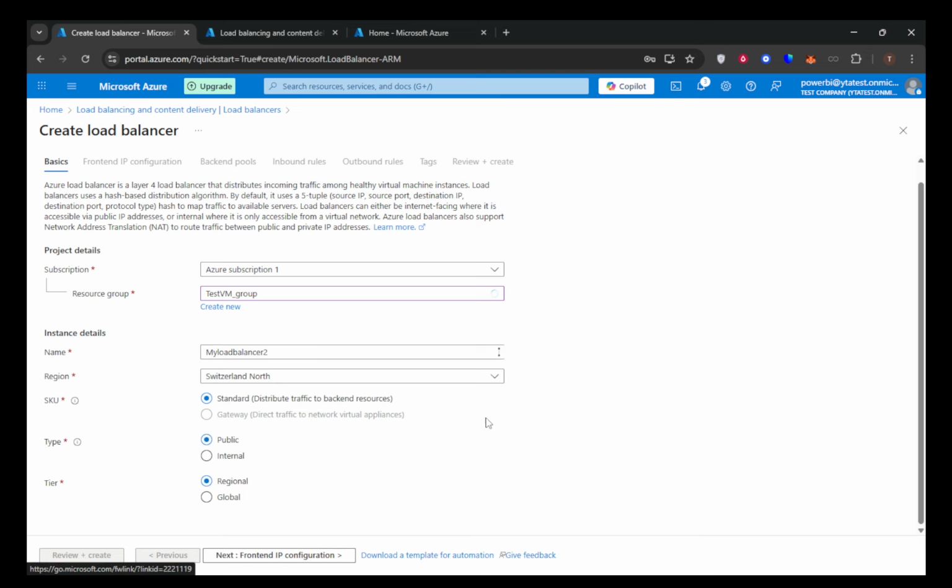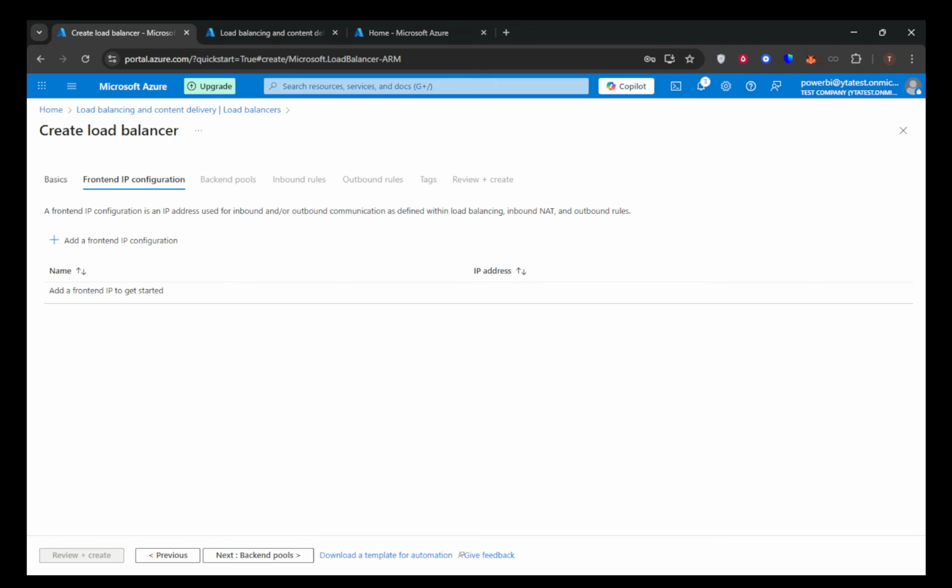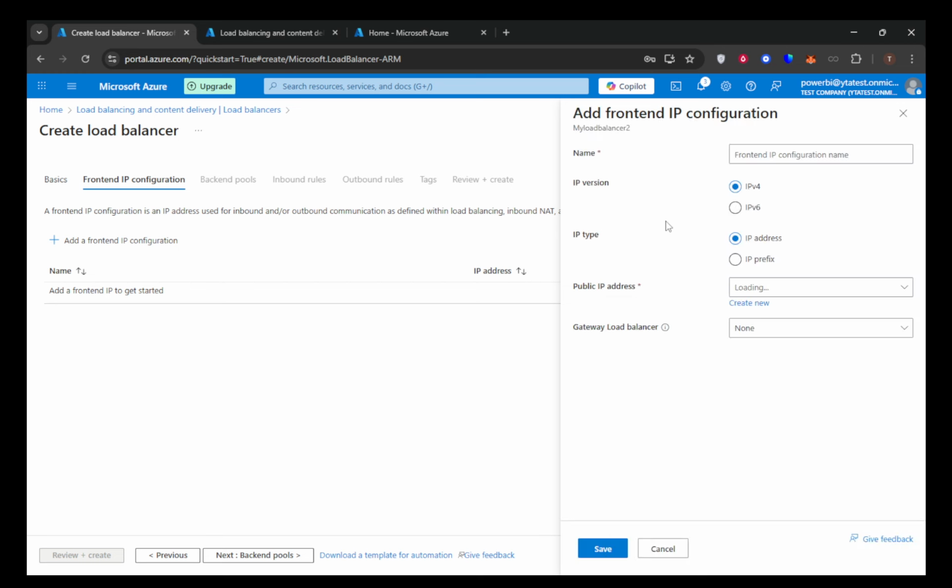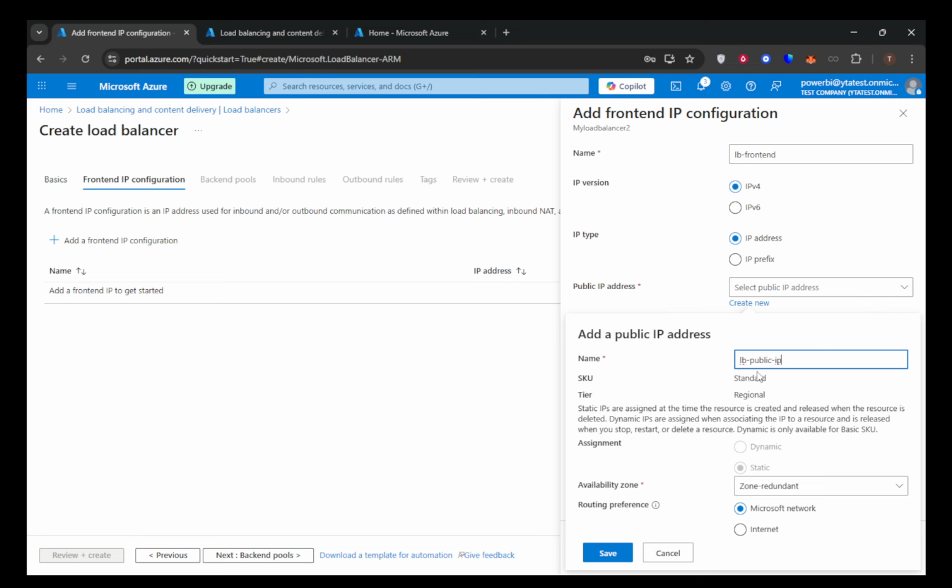Now, it's time to configure the front-end IP. In the Front-End IP Configuration tab, click on Add a Front-End IP Configuration and provide a name, for instance, LB Frontend. Choose IPv4, unless you have a reason to select IPv6. For the public IP address, you'll need to create a new one. Give it a familiar name, like LB Public IP, and decide whether you prefer a static or dynamic assignment. Static assignment is often recommended for maintaining a consistent IP address. Once that's sorted, hit Save.